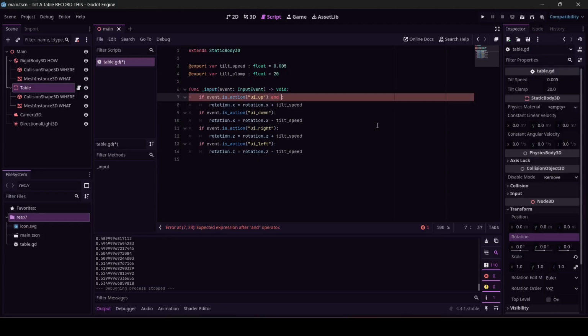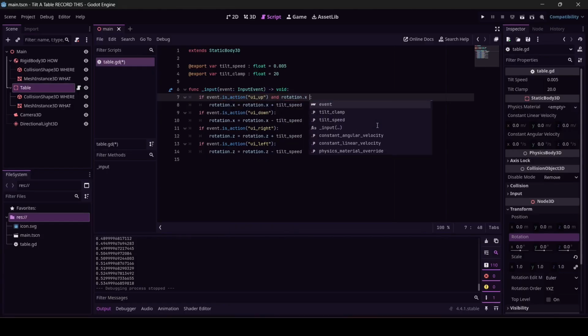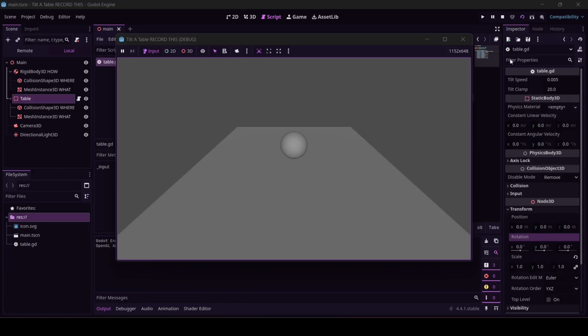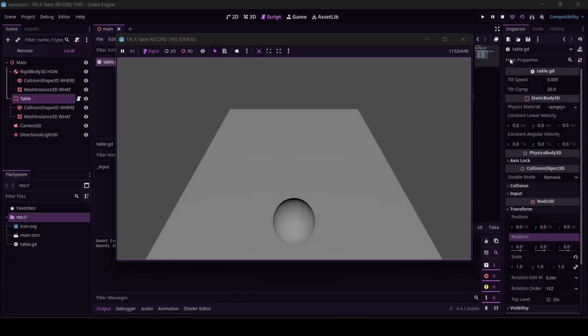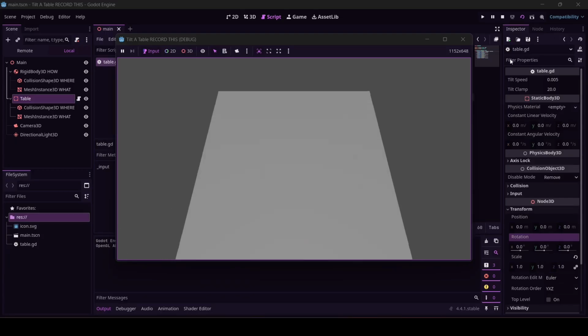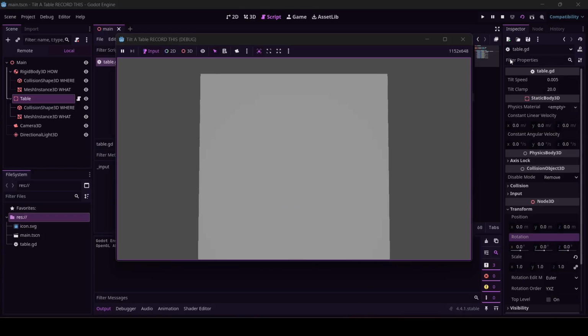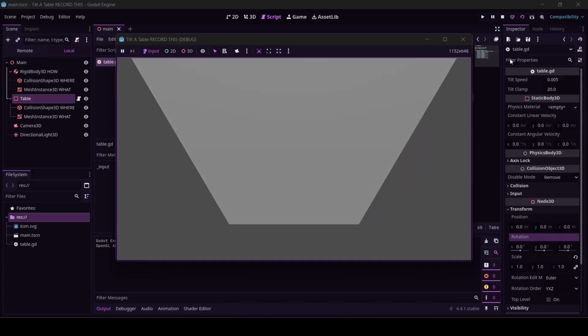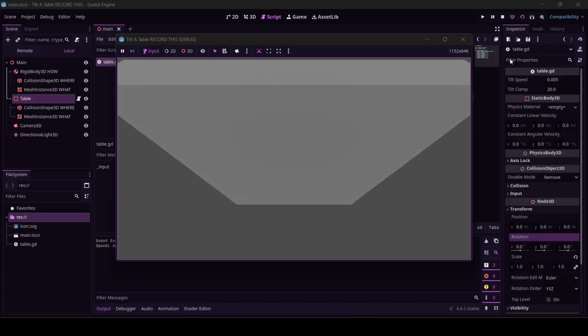So if they press up and rotation.x is less than tilt clamp, then it's only going to rotate 20 degrees, right? Yeah, that's way more than 20 degrees. It's counting radians, and it's going to be counting for a while.